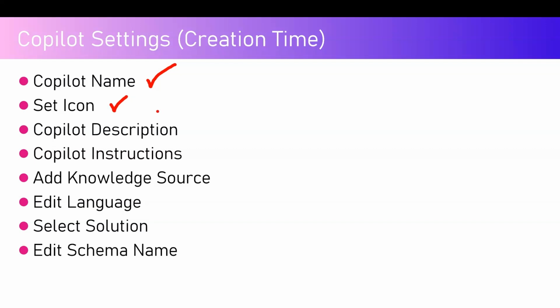set the icon for the Copilot, set up the description, put some instructions so that the language model understands what type of bot is requested while creating the Copilot, adding the knowledge source. However, there are limited options available while adding a knowledge source during the creation time, but many things light up post you create a bot and then add a knowledge source.